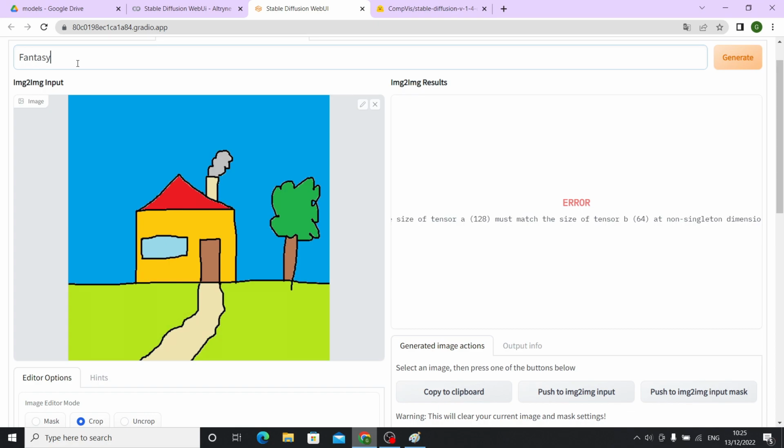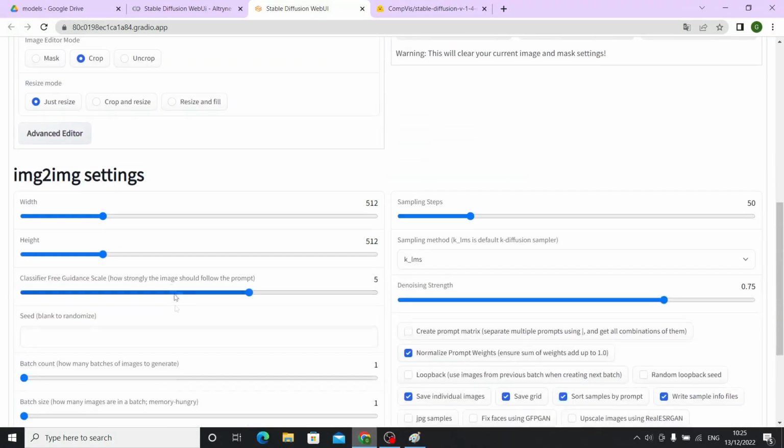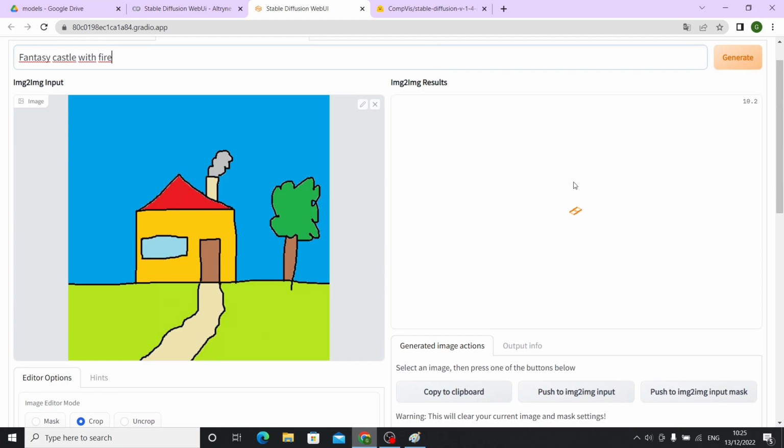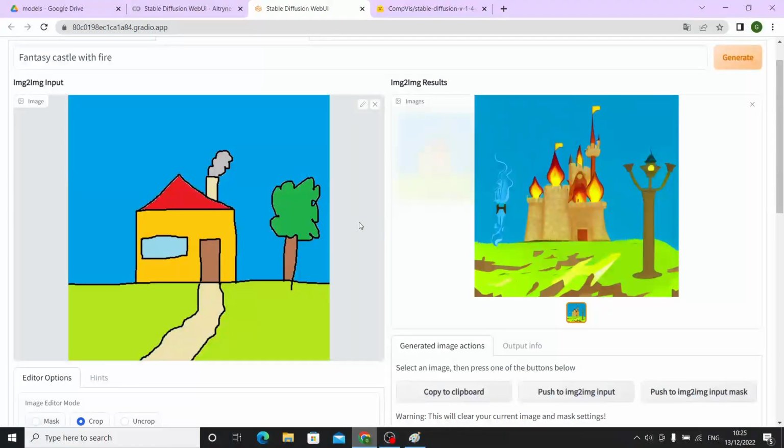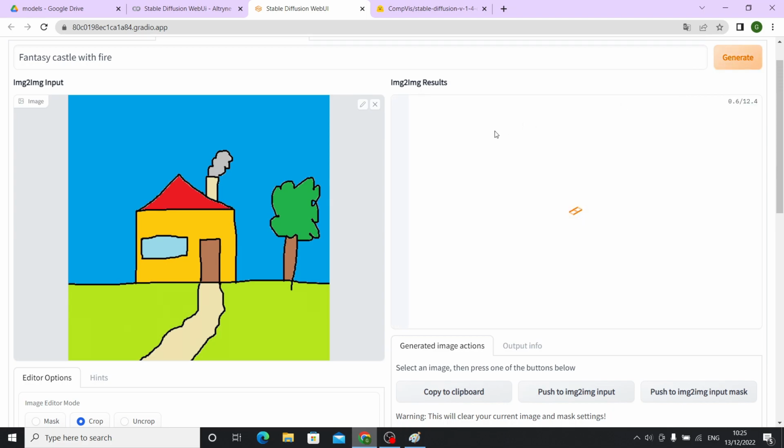So let's see, fantasy castle with fire. Fire, I don't know, maybe. As you can see, this is 512 by 512. The resolution is exactly set to the one of the uploaded image, so there is no problem with that, and we are generating this image. Okay, so look, as you can see here, this is what it created from my image. It created a castle with some fire, with the tree that is now like a lighthouse or something like that.